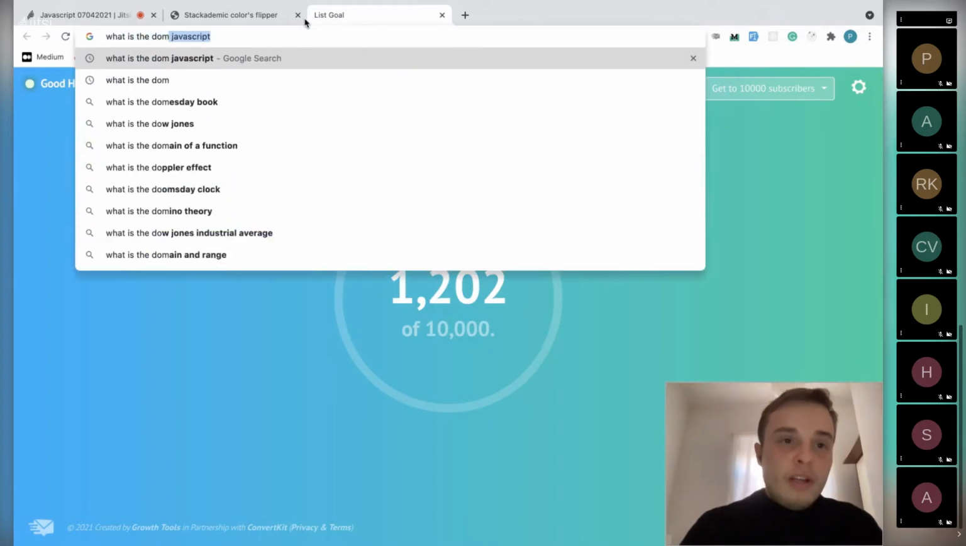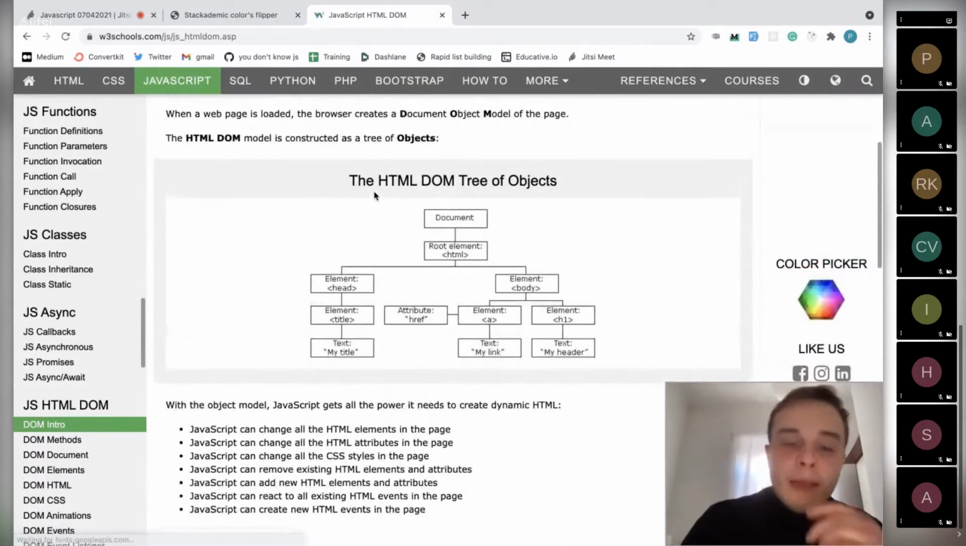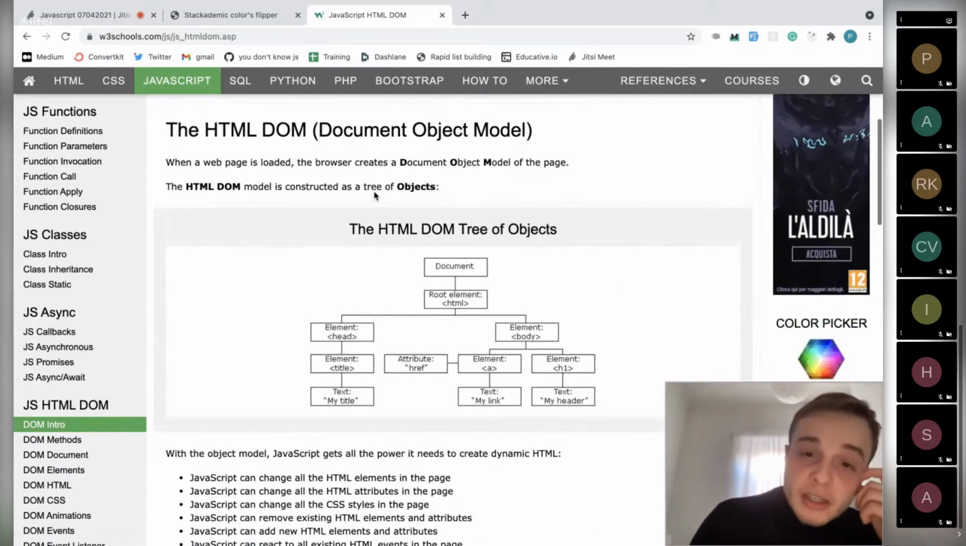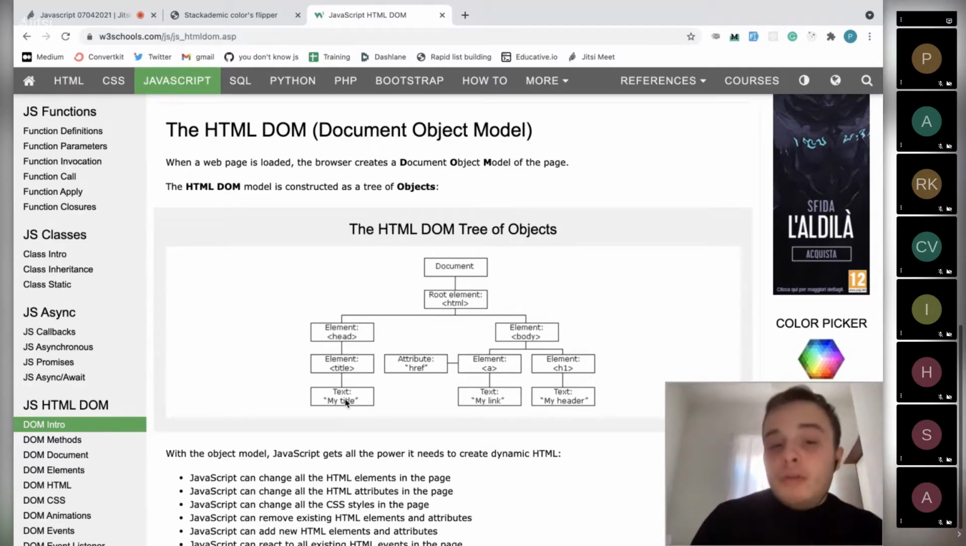If you search for what is the DOM on JavaScript, I looked at W3Schools, you can see a very good representation. Basically, when a browser gets a web page, it creates a DOM, this tree of objects, and you can see that the entry point is an object called document, and we have seen what objects are. And then you can see we have a tree structure. Usually in HTML you have the head tag, and inside of that you have title, and inside of that tag you have the title of the page.